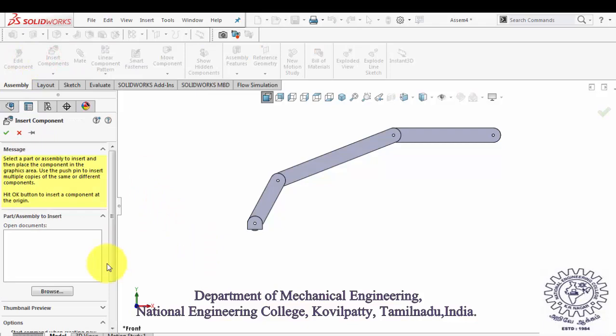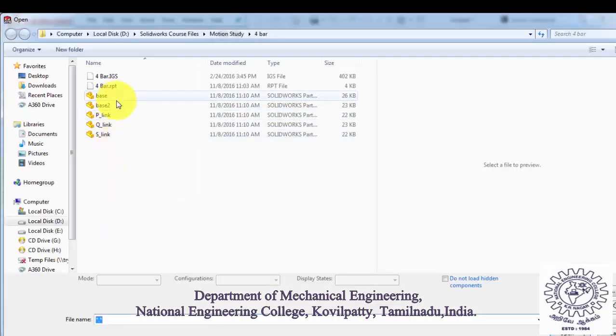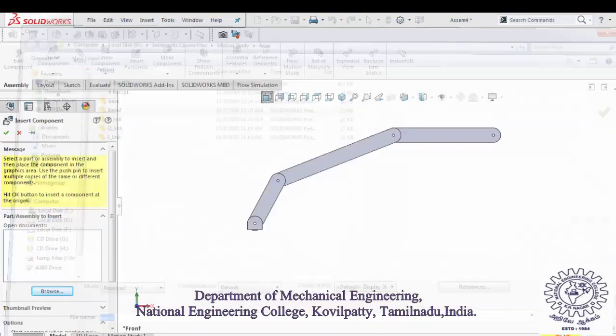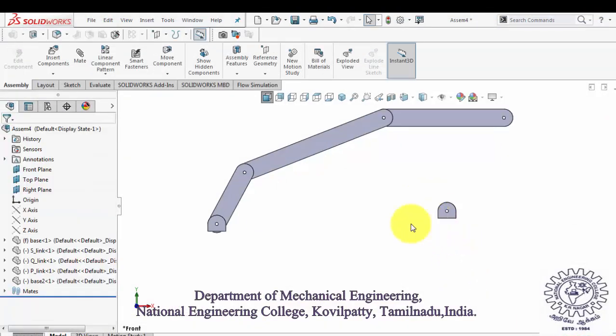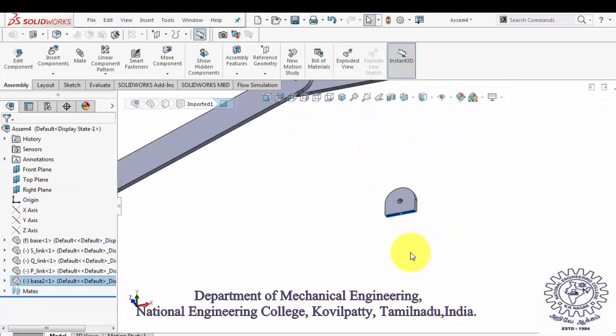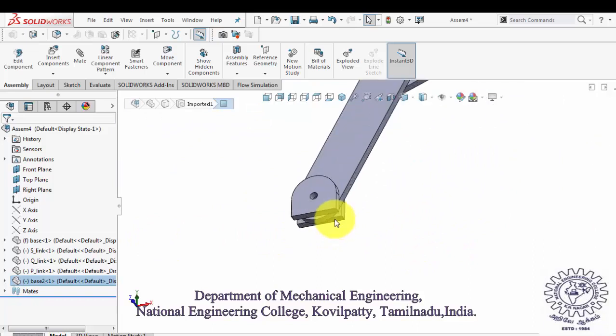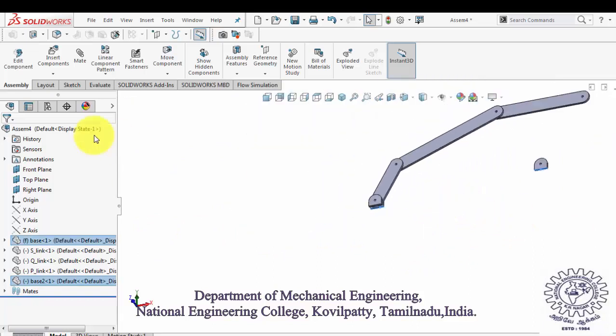Finally, select insert component and browse for the component, then select the component base 2. Now, select the base faces of the component base 2 and base layer of the base 1 and give coincident mate.